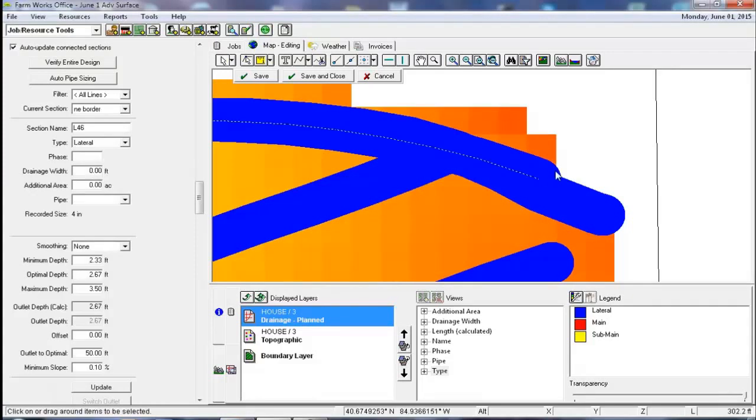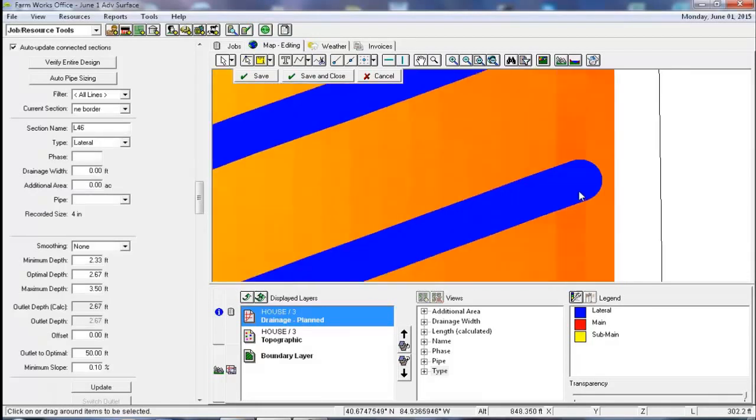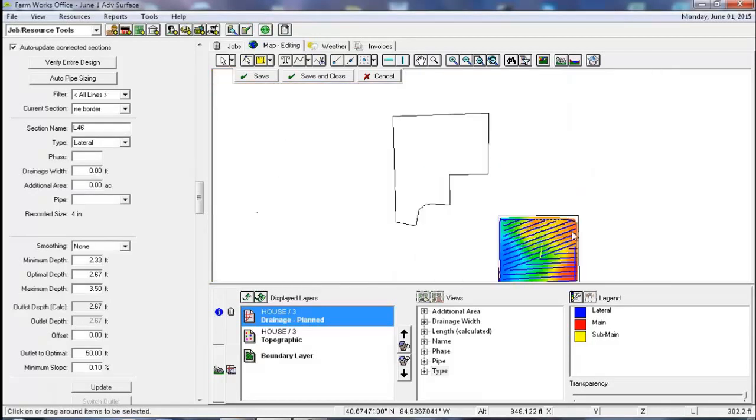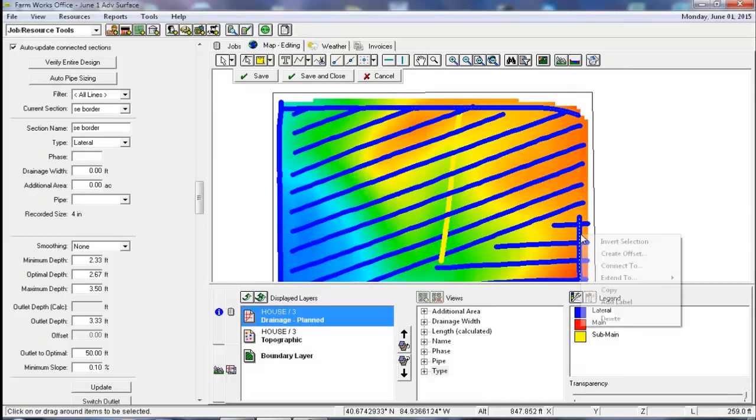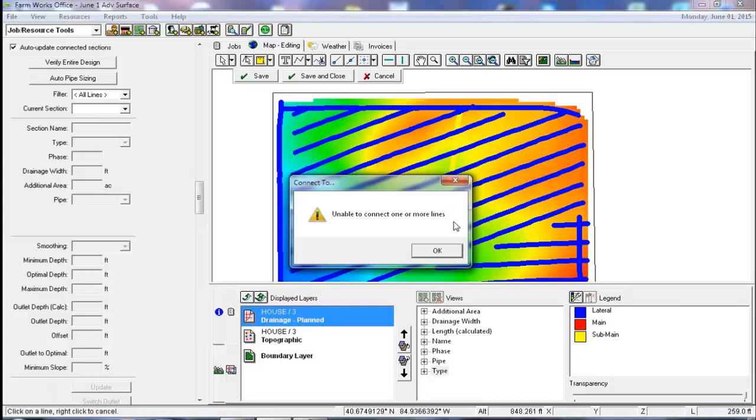Let's delete that line out of there. Looks like we got two lines there. There we go. We'll connect that line to the top.